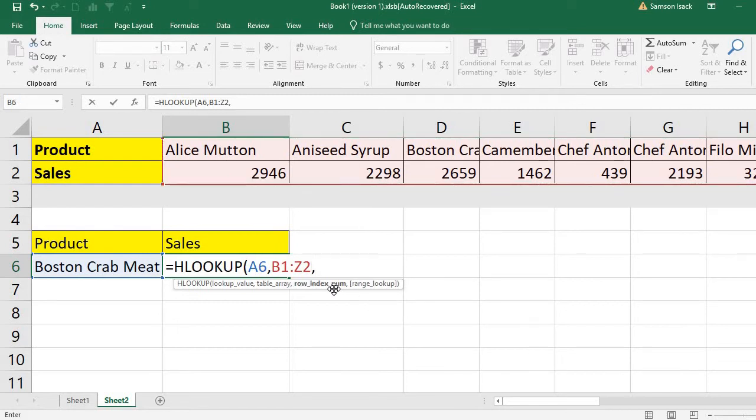Okay, what is the row index number? Row index number is what row value you want to return back. I want to return back the second row, which is sales.